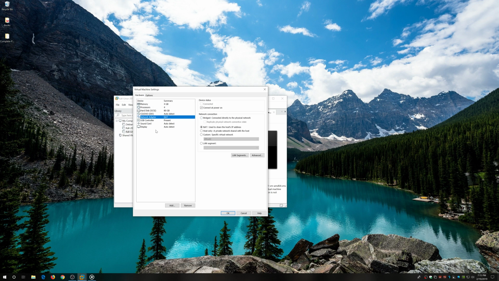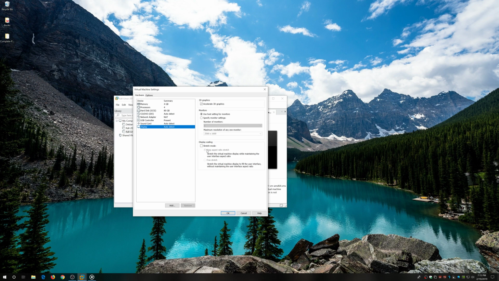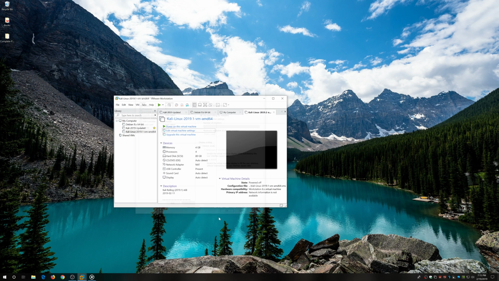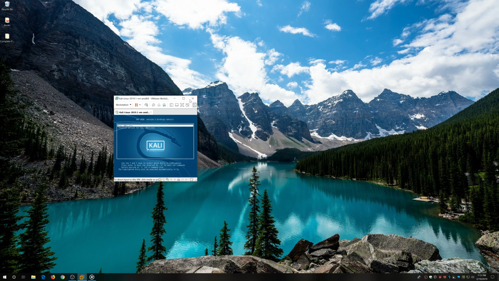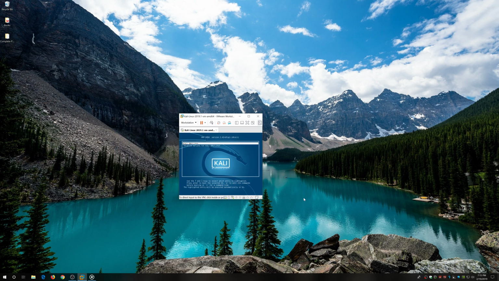You could use bridged if it doesn't work for you. Accelerate 3D graphics. Okay, and then you just close all these tabs here. You can hit power on this virtual machine. I copied it. That's going to boot up right away.